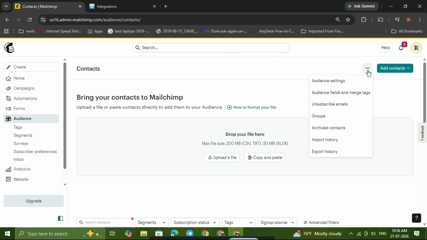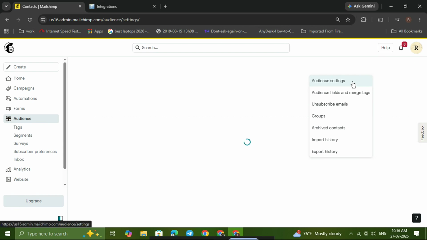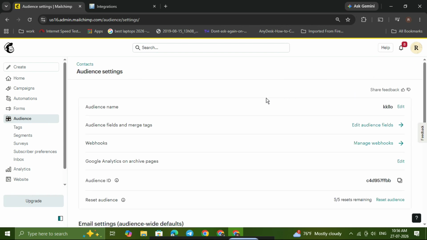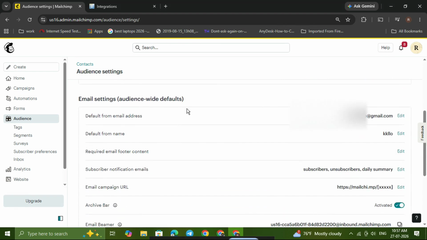From there, click on Audience Settings. This is where Mailchimp keeps the configuration options that control how your audience and email setup behaves. Once you're inside Audience Settings, go to the Email Settings area. This section is especially important because it contains the default sender information that appears in your campaigns.